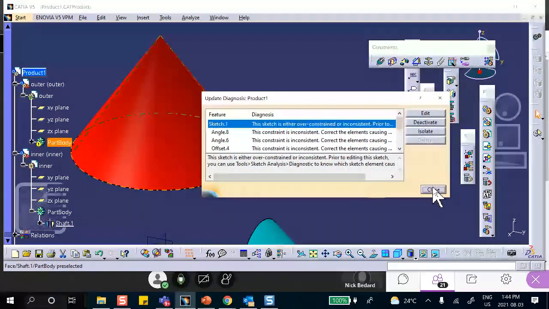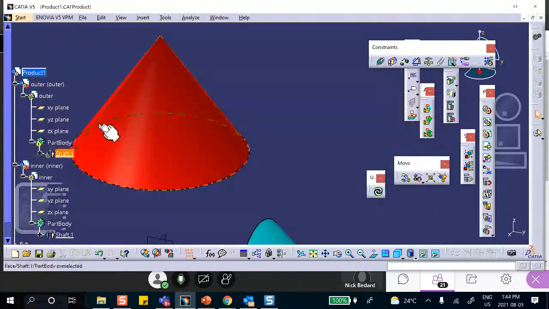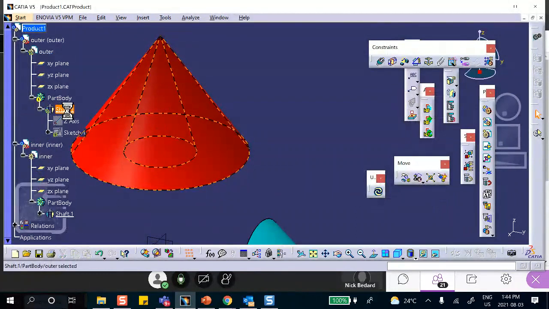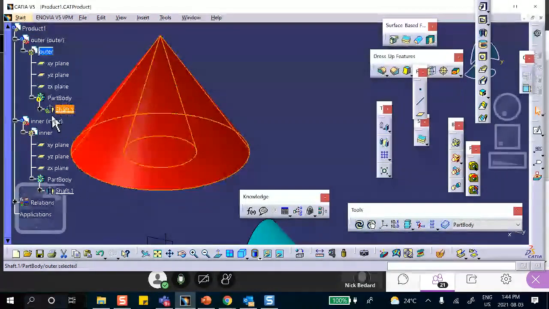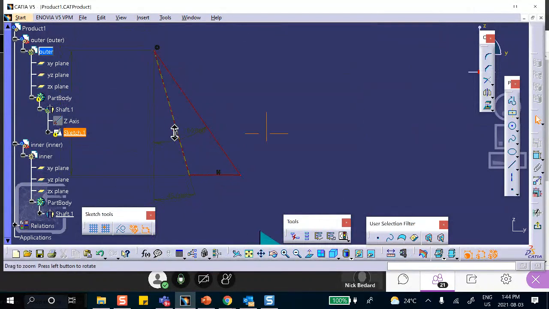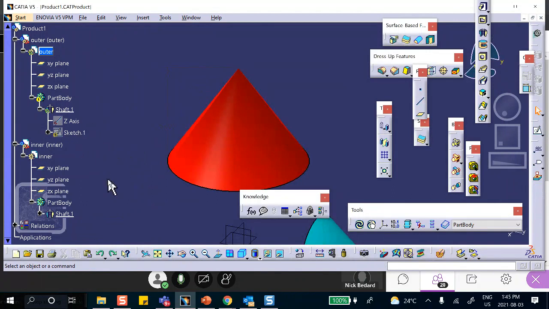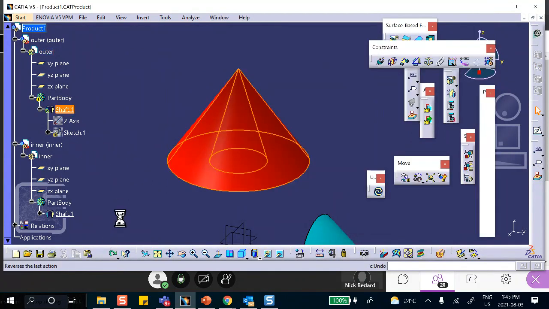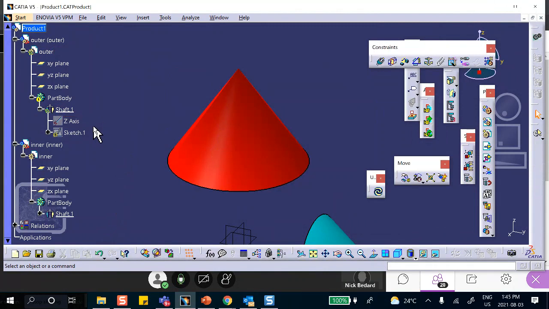Oh, something is wrong with that sketch. What happened here? Okay, so let's clean this up. First of all, let me undo these so that I go back. Let me see for a second. I've got to go back to that sketch.